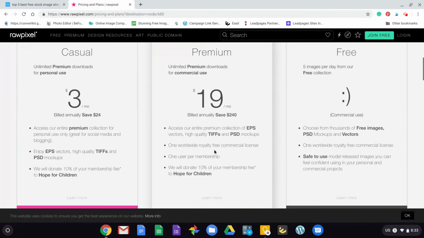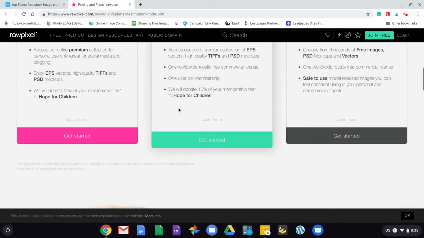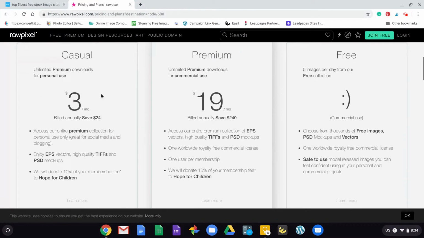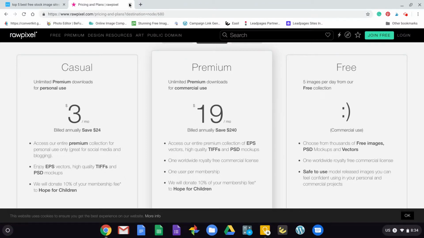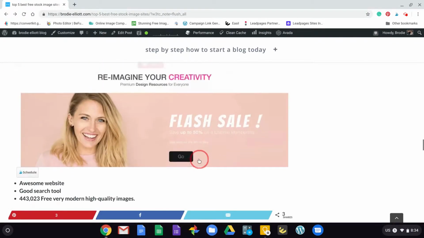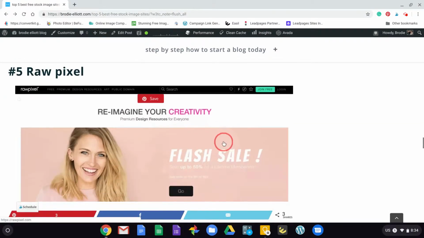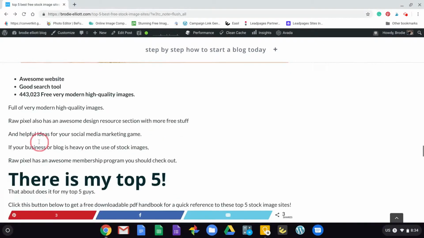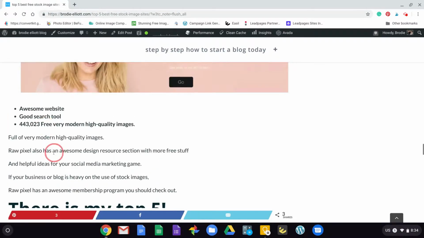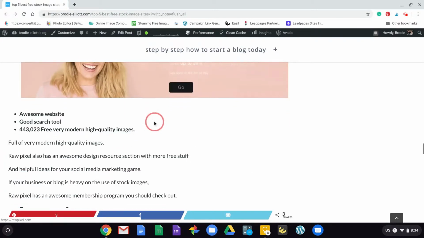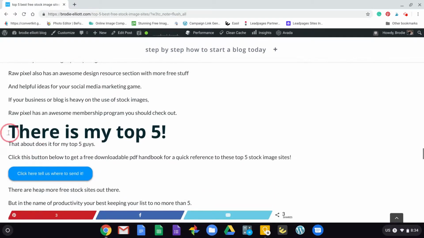So here's their plans. So definitely well worth having a look at one of these if your website is very heavy on images and the content you produce, you use a lot of images, then it's worth getting one of the paid plans and just having an endless amount of resources at your fingertips when it comes to using stock images. So yeah, very full of high quality modern stock images. Raw Pixel, definitely a good recommendation.